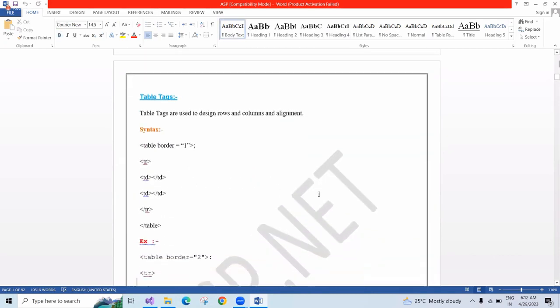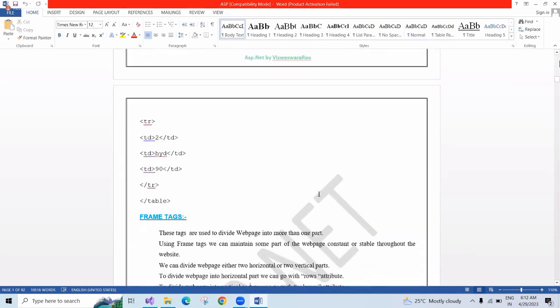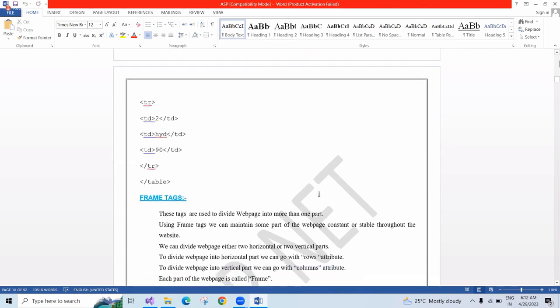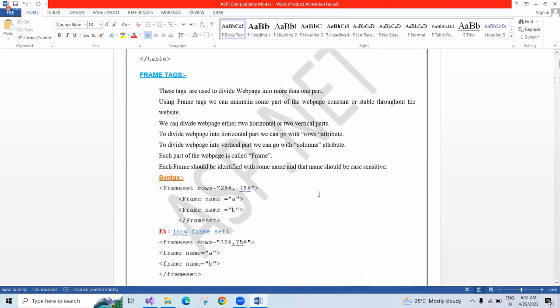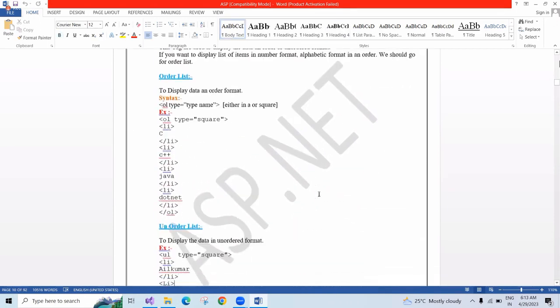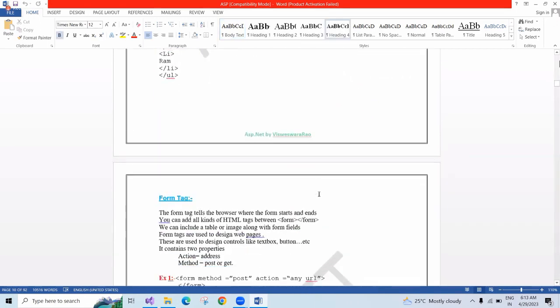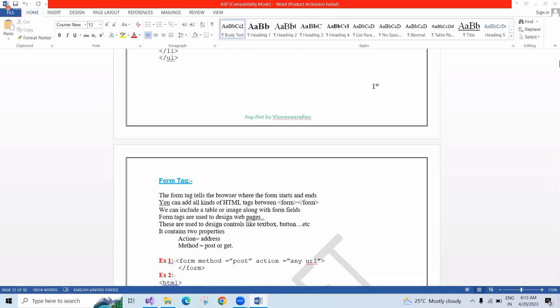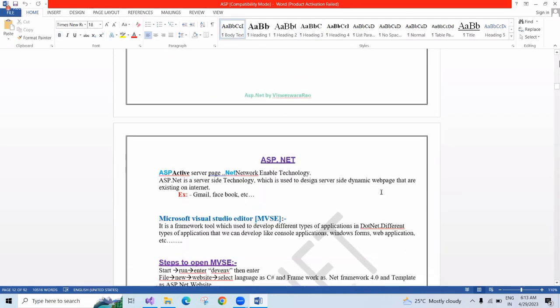So, for people who have already completed their C sharp, how is this ASP.NET? Is this better than C sharp, or which is better? What do you feel, guys? Which one are you finding easy?